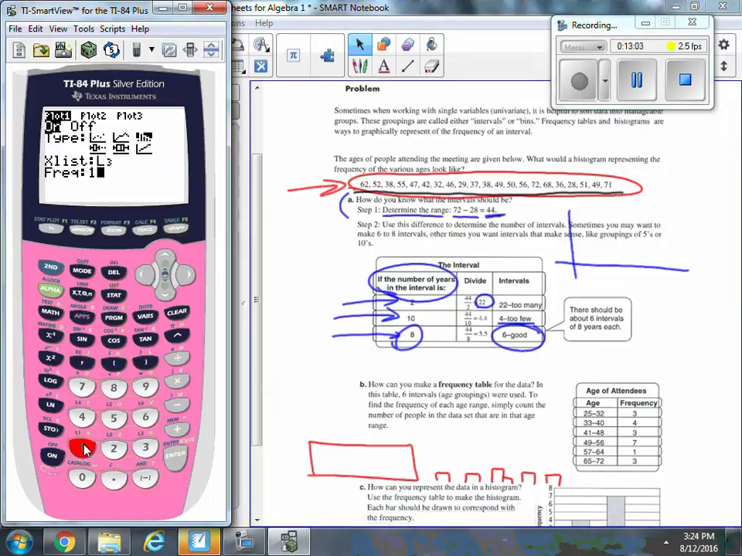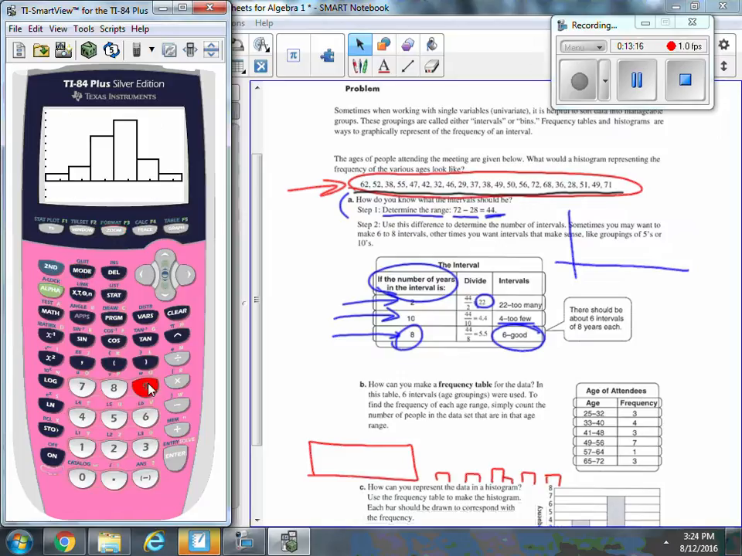I'm going to go zoom. I get this little thing on the bottom. I don't know why it happens sometimes. I'm going to go second, quit, and I'm going to go zoom 9, my stat, and now I've made a histogram. And that's actually a pretty nice looking histogram.